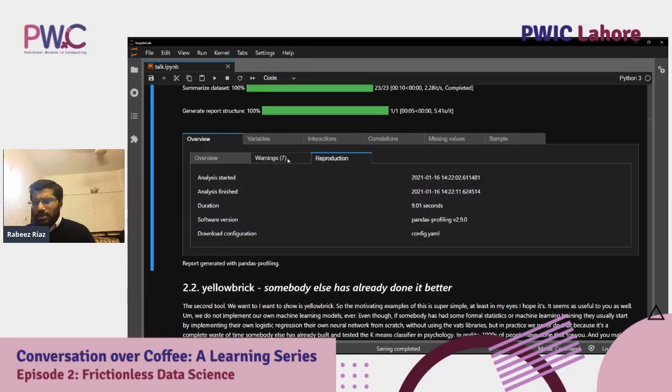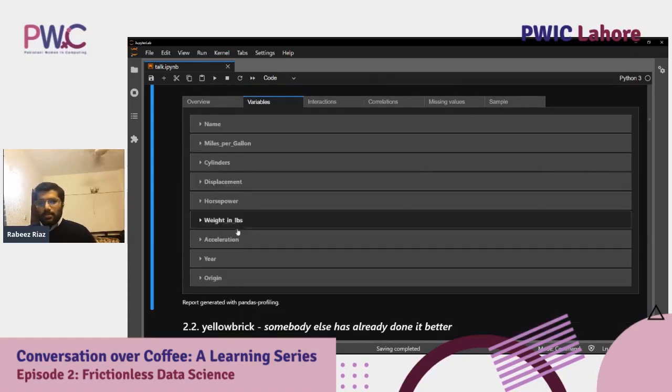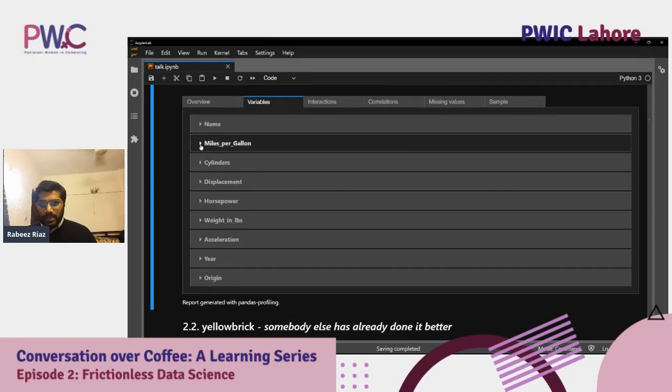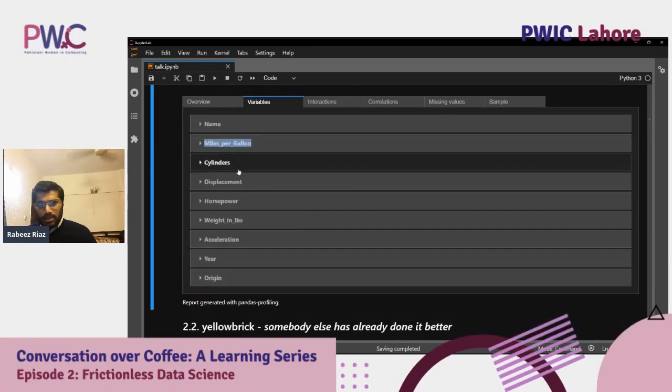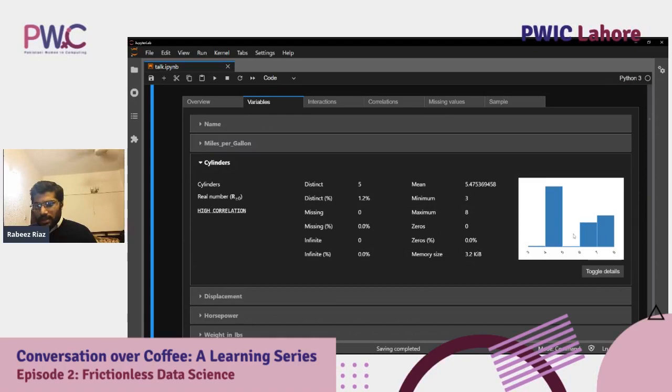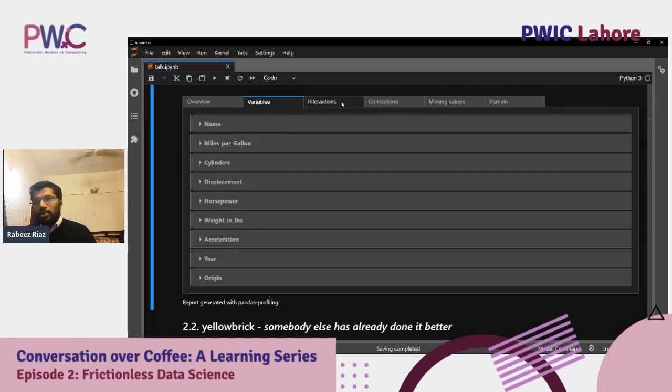There's some information about how long the report took to generate. Now, the second tab has detailed information for each single variable. So let's check miles per gallon. It gives me the histogram, some diagnostics, some statistical information. Let's check another one, which is cylinders. Now it gives a histogram again and the same diagnostic information. So this is immediately useful for me. I don't have to go through one by one for each variable and calculate these same things.